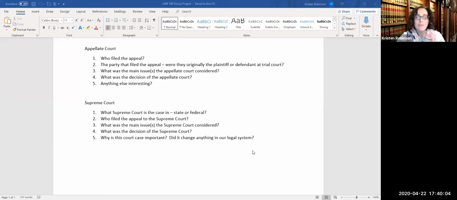And so number five, how is this important? And hopefully that should be fairly easy for you guys from some of the research out there. What's the impact of this case?